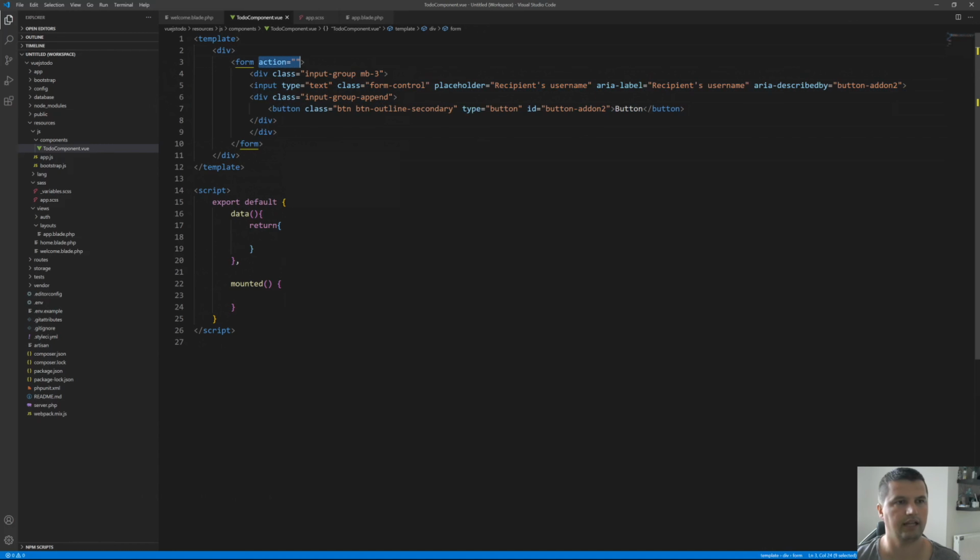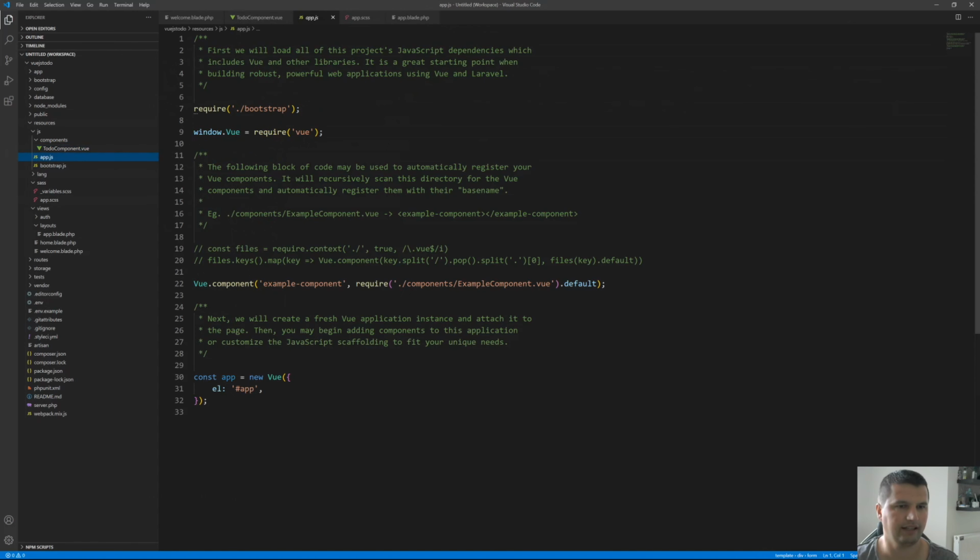Okay, and I don't need any action. Vue.js and Axios will take care of actions. Okay, so in order to see how it looks, we need to use this component. So let's go to the app.js, and instead of using this example component, we just rename it. Let's say we rename it to to-do component, and I want to use this component inside my blade template as called to-do component.